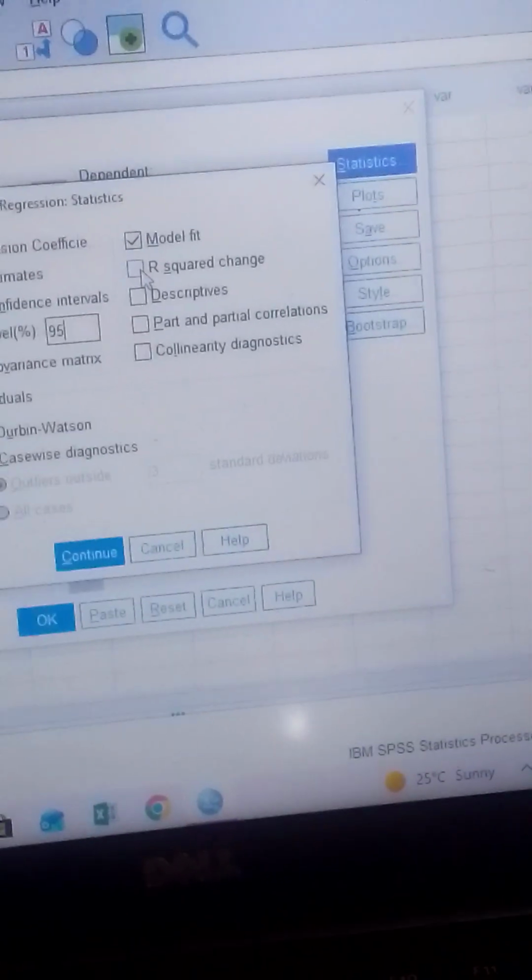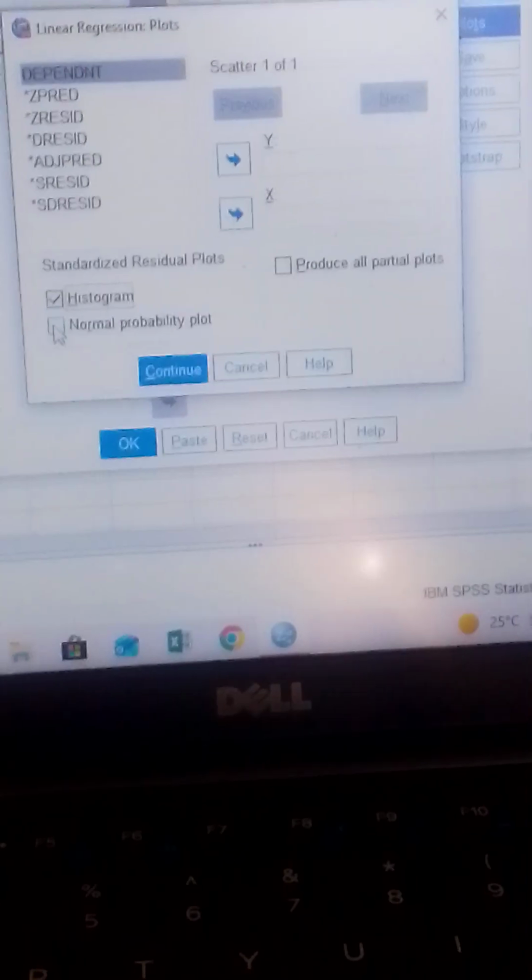You have R square change. You select it. You have covariance matrix, collinearity diagnostics. You check all those ones you wish to check. Now you select the plot which you want to do. Which plot do you want to do? Select histogram and normal probability plots. You continue.